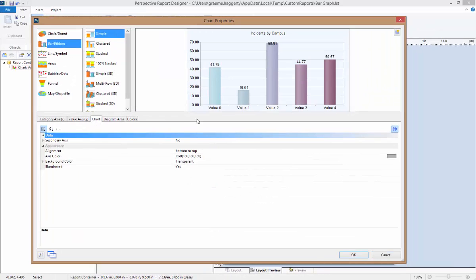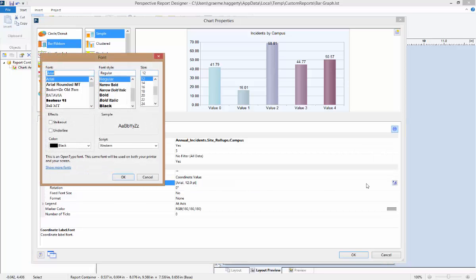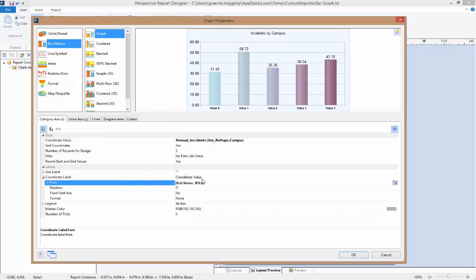For your second tip, in the top right corner of the window is a sample chart. Clicking on the different areas within the preview will take you to the property of the value you just clicked on. For our example here, if we hover over value 2, we can see this is the coordinate label. This will be the name of the bar, which in this case will be our different campuses. Clicking here will take me to that property within the window below. And now I can change the properties for that label, such as the font and any other properties that I may want to change.